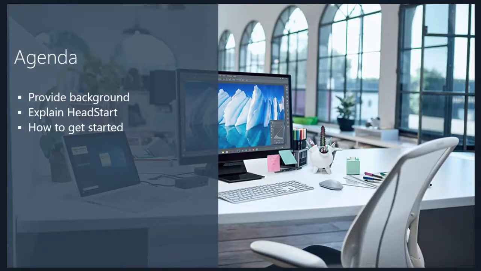First of all, let's have a look through our agenda. We'll discuss the background to the NHS's adoption of Windows 10. Then we'll explain where the HeadStart solution fits in. Finally, we'll explain how you can get started with HeadStart and what it has to offer.